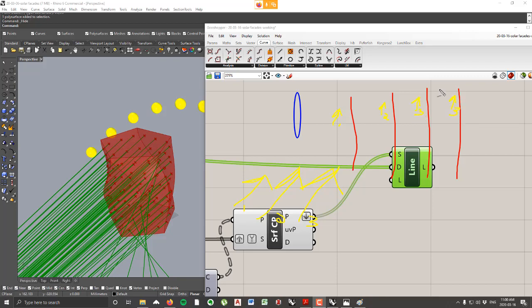So Grasshopper will work to match this data as far as it can. But once it runs out of data in one set, in this case the vectors going into D, it's going to start matching that last vector over and over again to all the remaining points in the set of analysis points. That's why we see these multiple different solar vectors a couple times, and then everything else is the same.